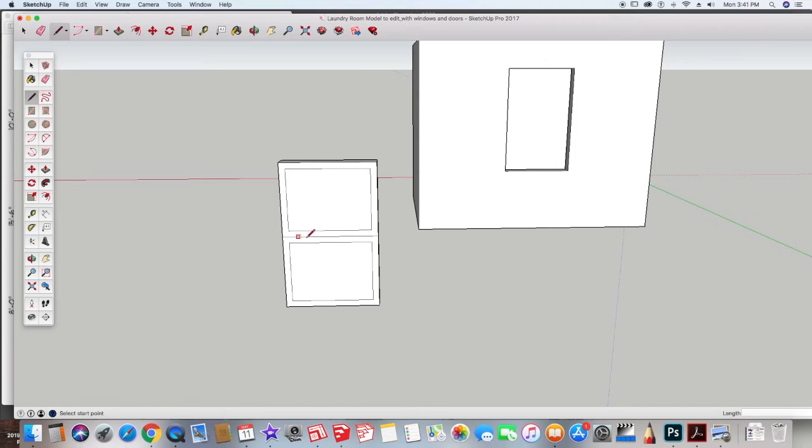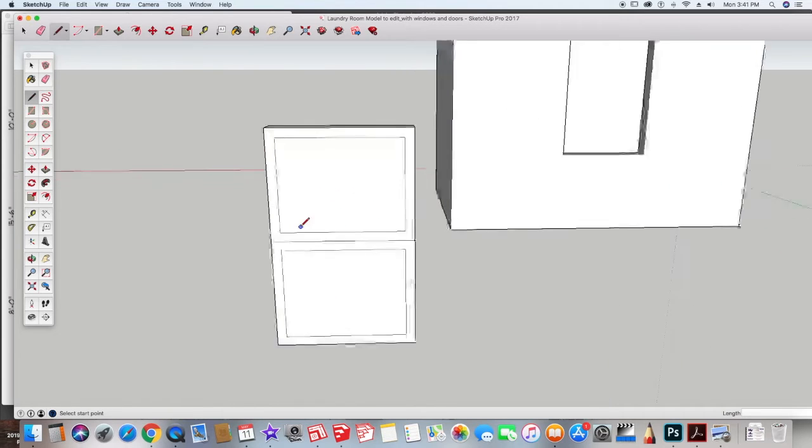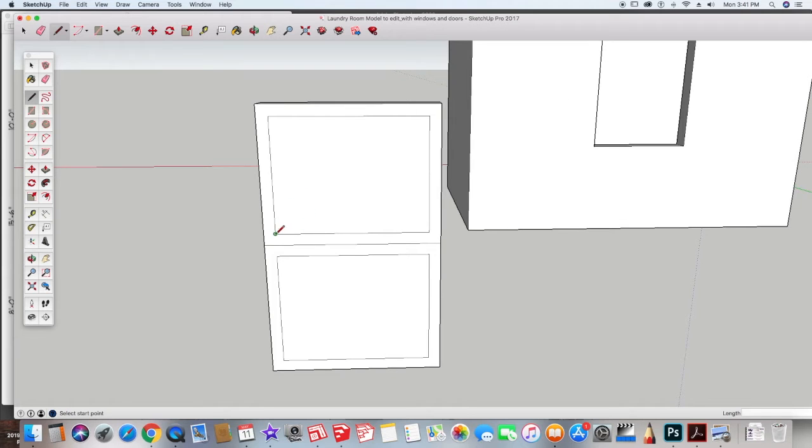So now I have to go in and divide that, and I'm going to do that with the pencil tool. I'm going to go to the end point here and draw down, do it over on the other side and draw down, and now I'm just going to erase that middle line. So here we have my bottom sash and we have the upper sash. Now it looks a little funny, but it's still working the way it should.